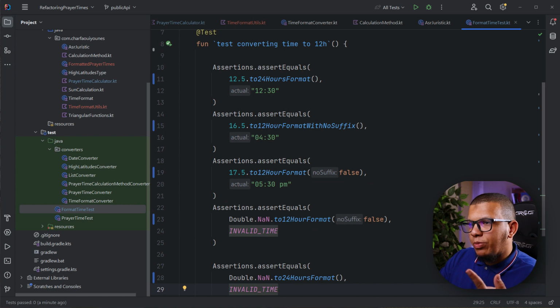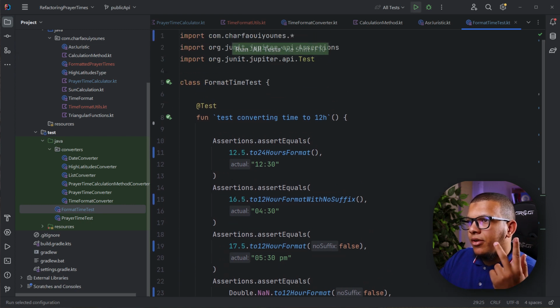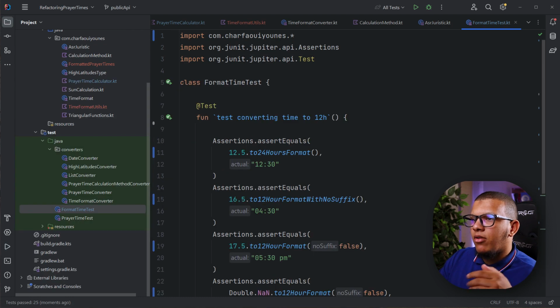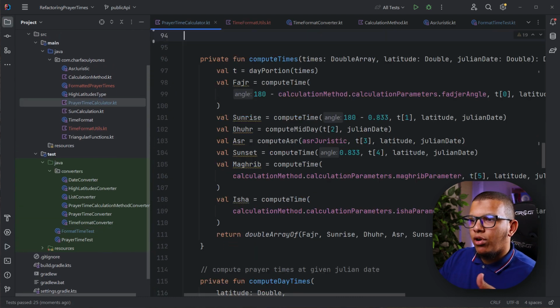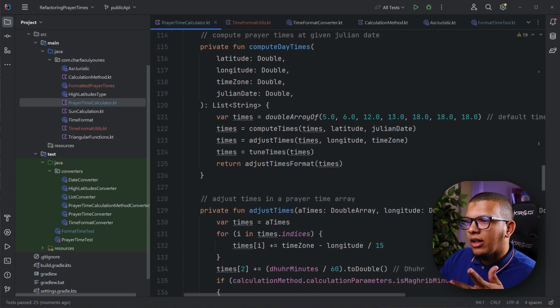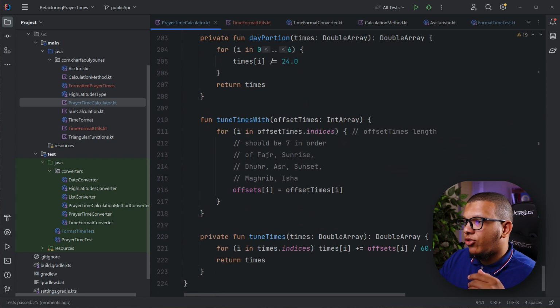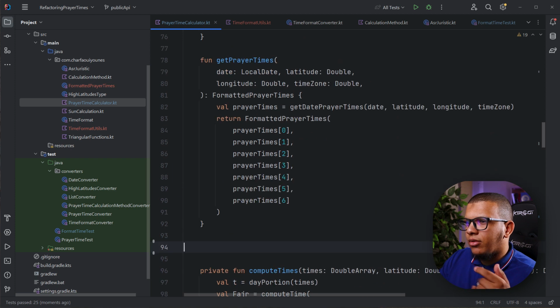So this is much better in terms of the API. If we run all of our tests, we expect nothing to fail. Exactly, all of our tests are passing. Now we have isolated this from the prayer time calculator, and we remove that from here. What is the line count? It's about 220. It's a good thing. We're going to do other stuff.